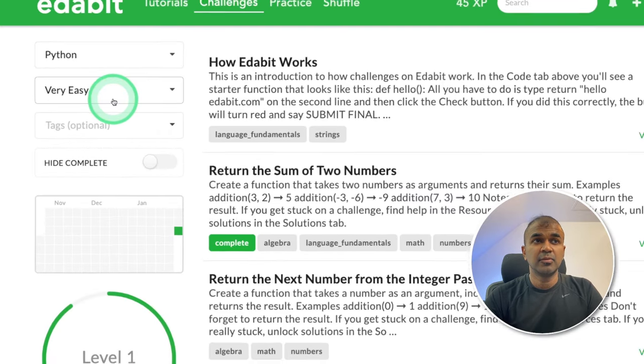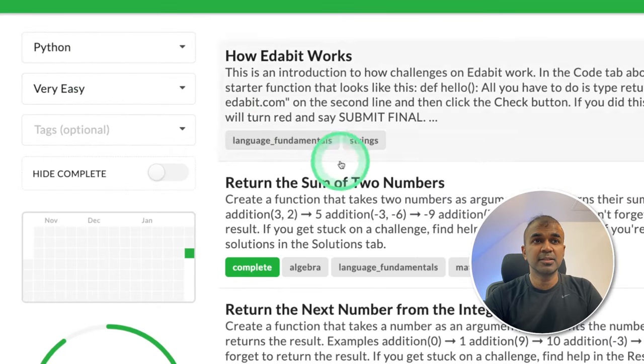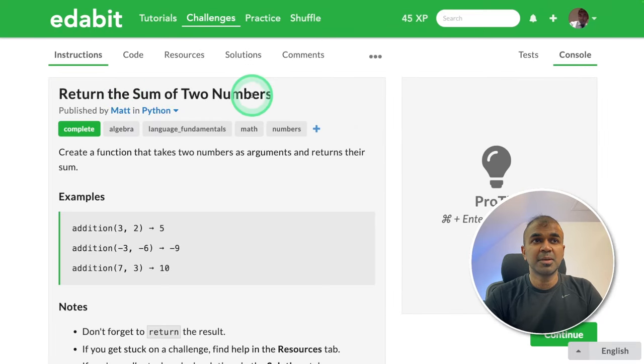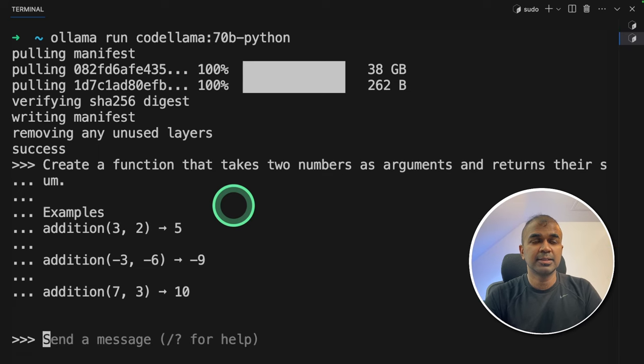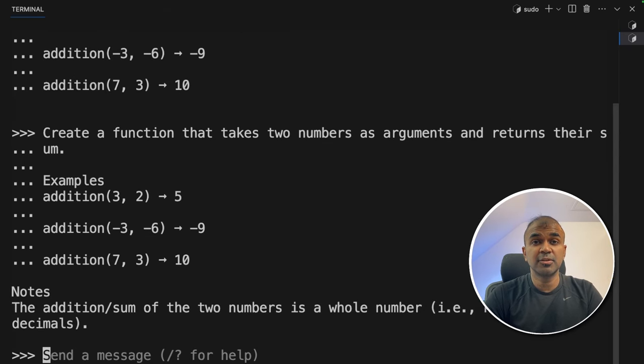First, I'm going to test with some very basic Python task. So first, return the sum of two numbers. So I'm going to copy this, paste it here, and then click enter. Seems like this version is not following instructions. So I'm going to try a different thing.